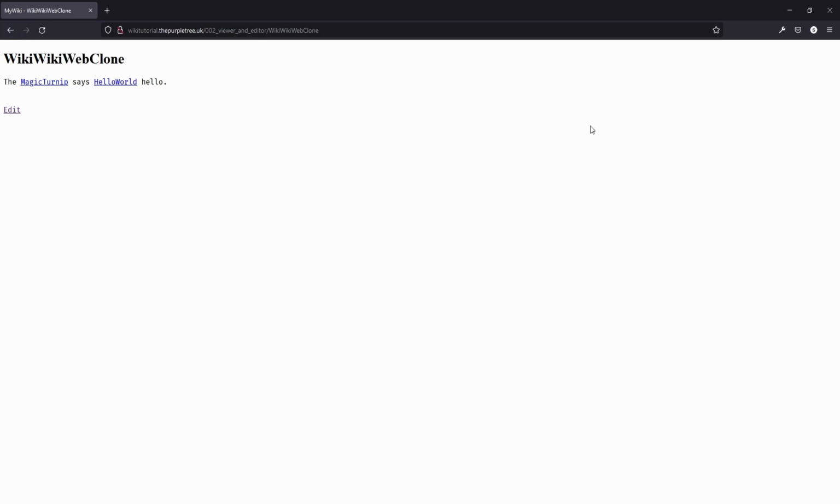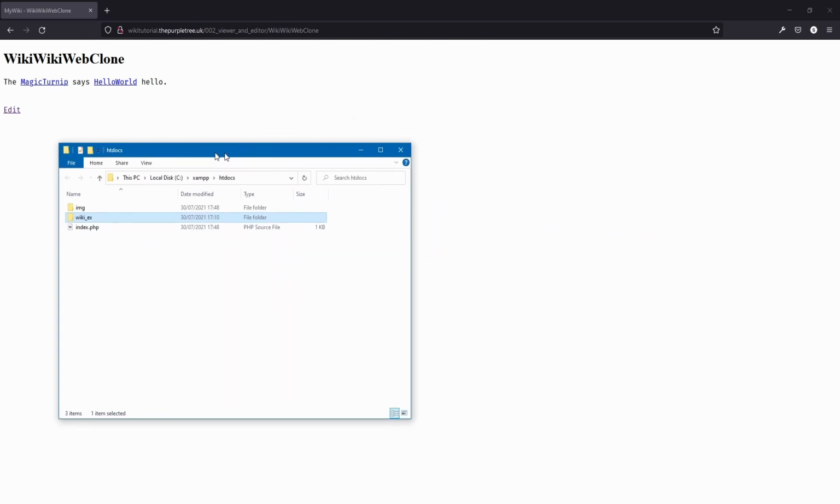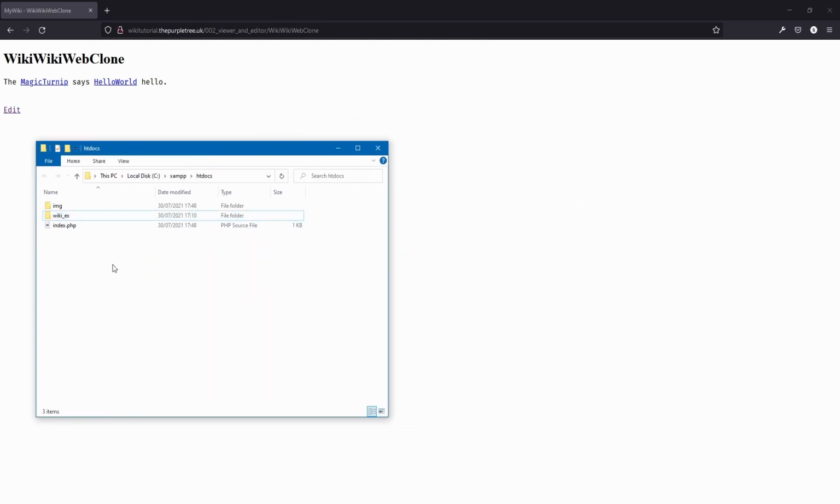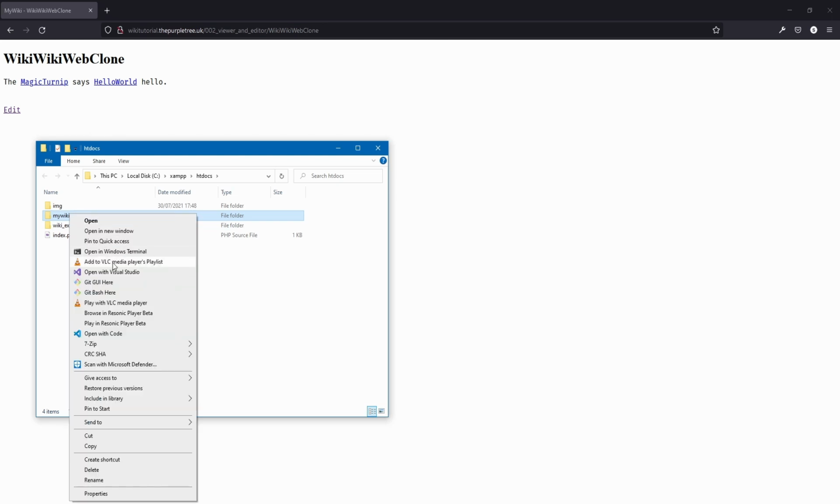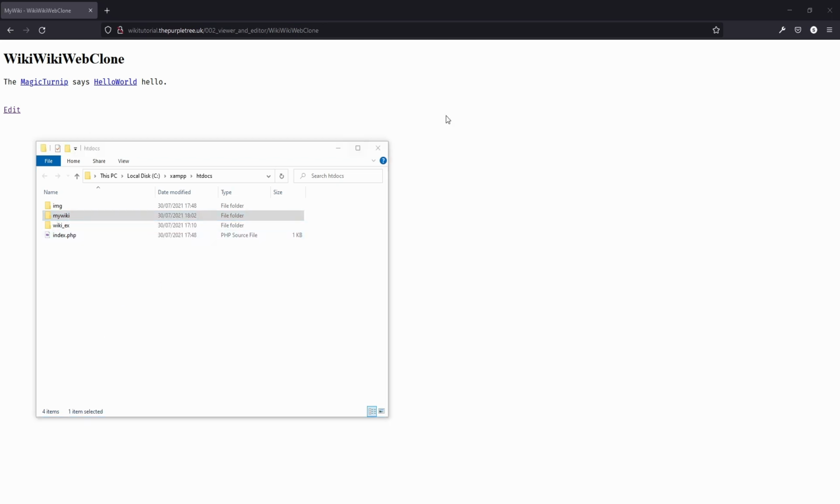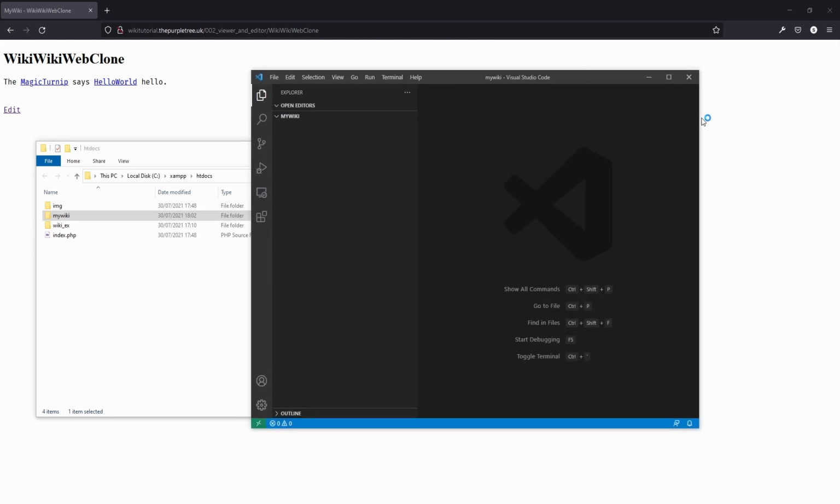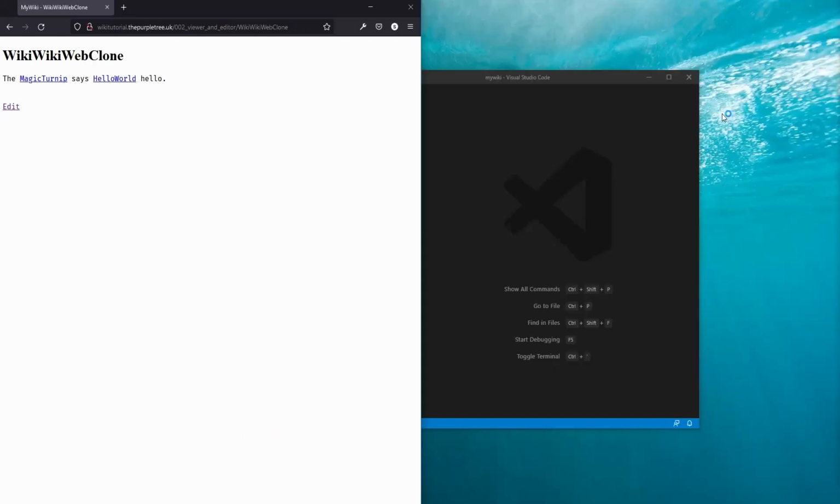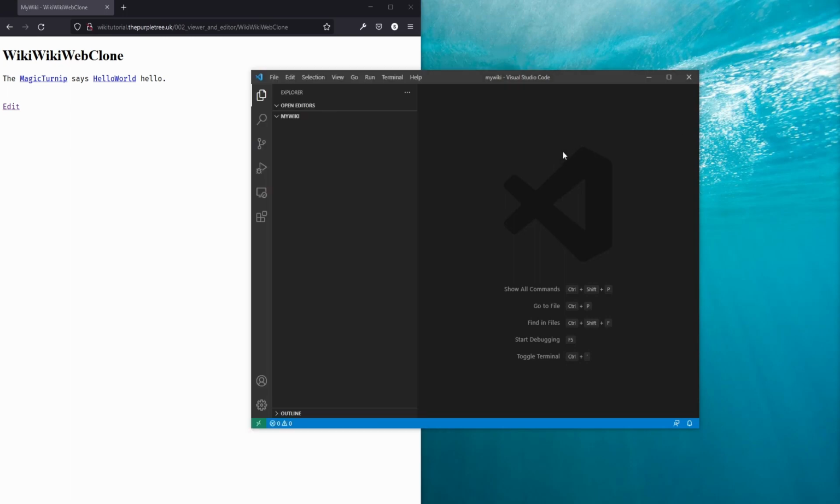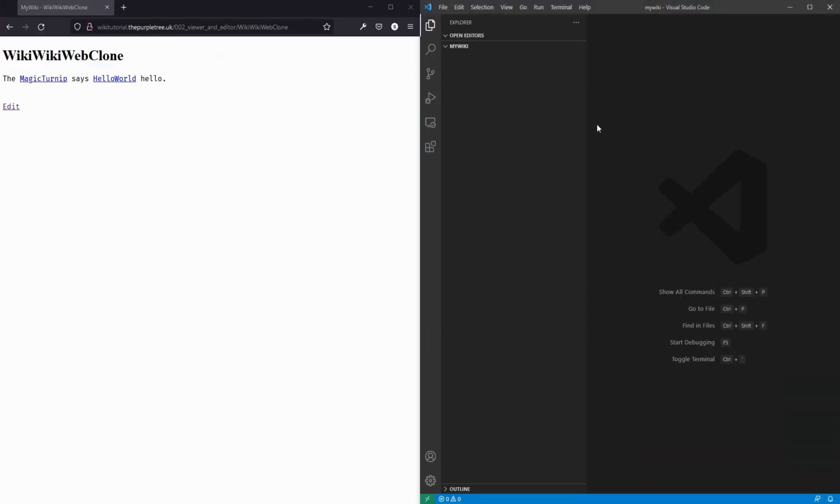So let's get started. Now I've got XAMPP installed. Here is the htdocs directory. I'm going to create a new directory in here called mywiki, which is where we're going to put our code. Right click on that and open with code. Here is our code. I'm going to put the Firefox on the left hand side and our code window on the right.